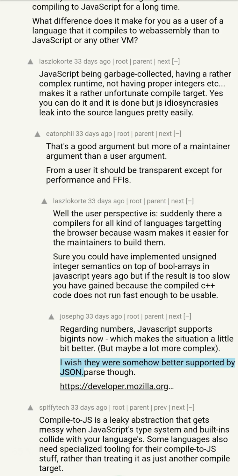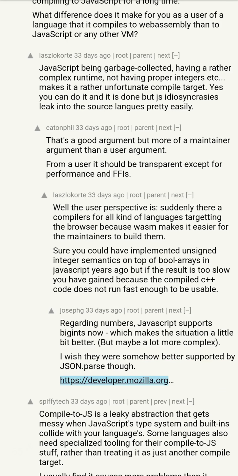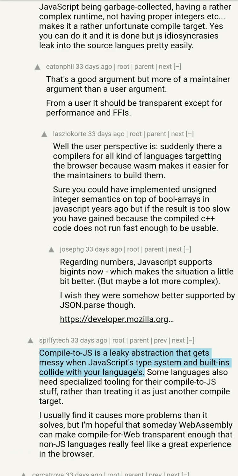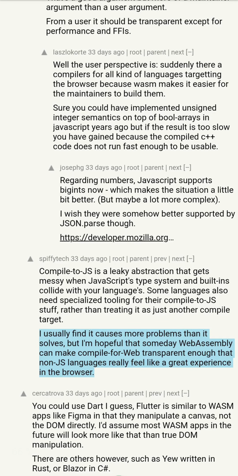I wish they were somehow better supported by JSON.parse though. Compile to JS is a leaky abstraction that gets messy when JavaScript's type system and built-ins collide with your language's. Some languages also need specialized tooling for their compile to JS stuff, rather than treating it as just another compile target. I usually find it causes more problems than it solves, but I'm hopeful that someday WebAssembly can make compile for web transparent enough that non-JS languages really feel like a great experience in the browser.